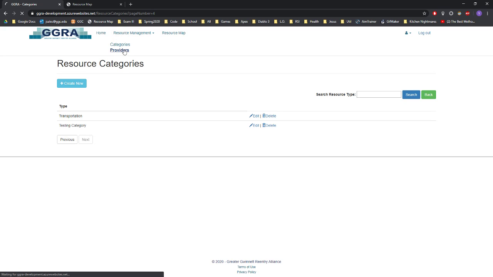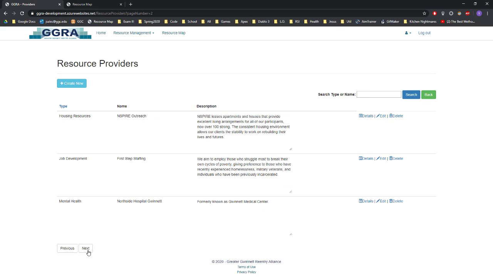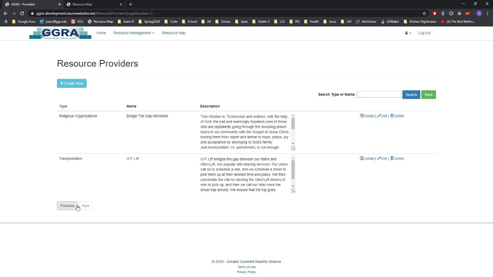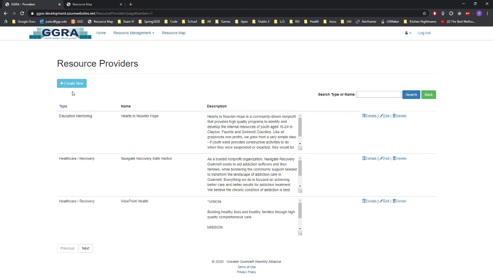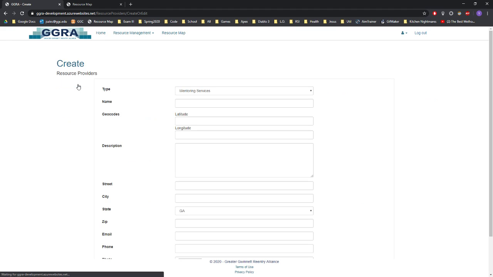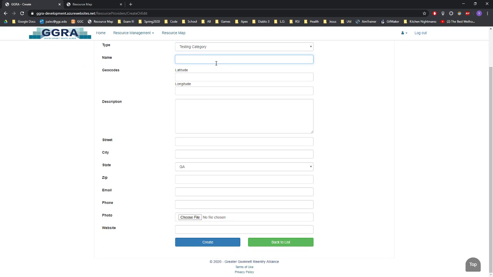So now we'll go to providers. We have about 9 or 10 providers already in here. We can delete or edit or add a new one. I'll go ahead and add a new one. Notice that the testing category I just created is already here, and I should be able to auto-populate this data.